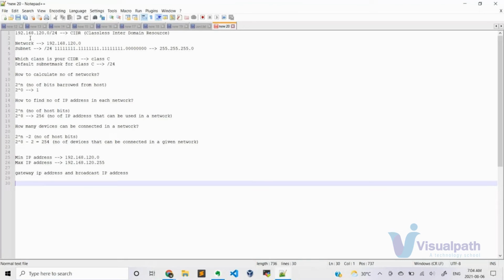So what I am saying is, yesterday we took one CIDR, 192.168.120.0/24. This is our CIDR, which is called classless inter-domain routing. In this, the first portion is related to the network, and /24 is nothing but your subnet. The subnet is also represented in IPv4 format, which means it has a 32-bit size, 4 bytes. That's how it is represented, right? That's the reason I have written the network part and the subnet.